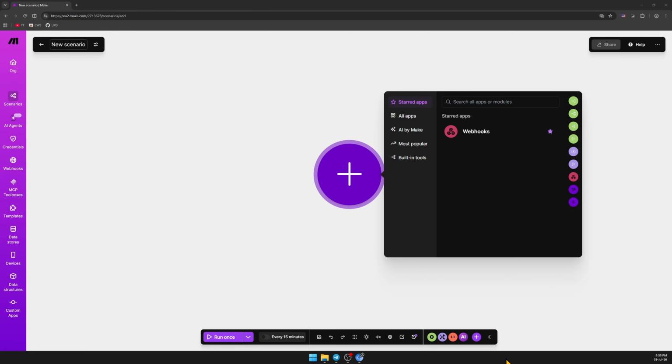Okay, and section number 2, triggers and actions explained simply. So guys, every single automation needs a starting point. In the tech world, we call this a trigger. It is basically the event that tells the computer, hey, something just happened, wake up and start working.